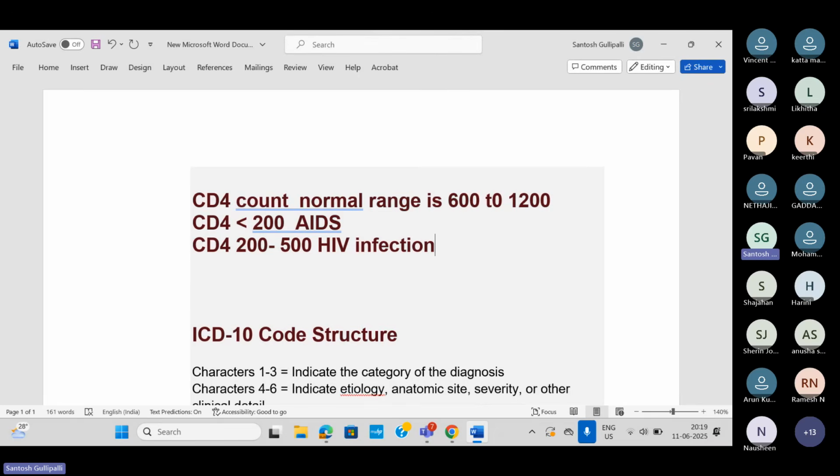For example, sometimes the documentation is conflicting. Sometimes the physician states in some pages that it is HIV infection, and sometimes it is documented as AIDS. That is conflicting documentation. At that time you can also check the CD4 count. Based on the CD4 count and the documentation, you should raise a query.